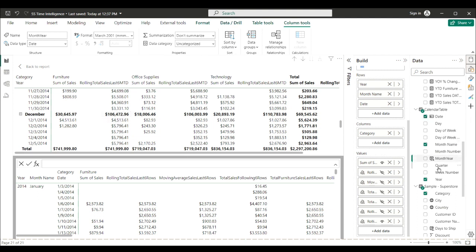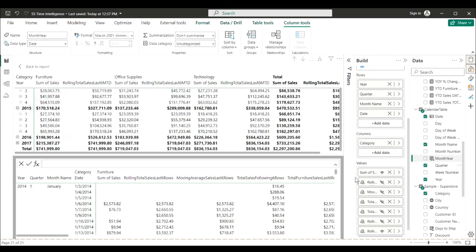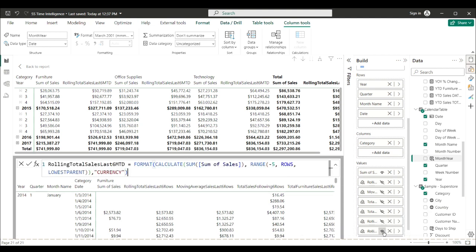Other thing you can do with this, besides highest parent and lowest parent, I've shown this in some of the other videos also. You drop quarter in here, and now you have another level. You can change the argument to an integer also. The middle one here would be 2 since there are 3. So 2. And you can call that rolling total sales last 6 QTD. And this will reset at the quarter level. Of course, some of this doesn't make any sense. I'm just showing you how it works.